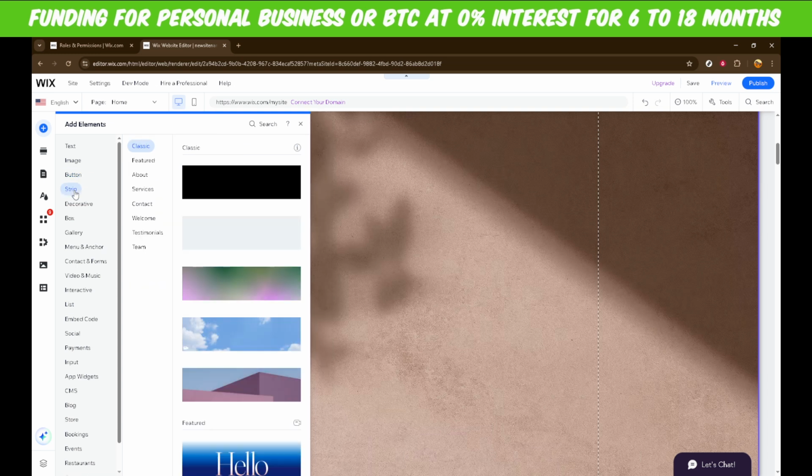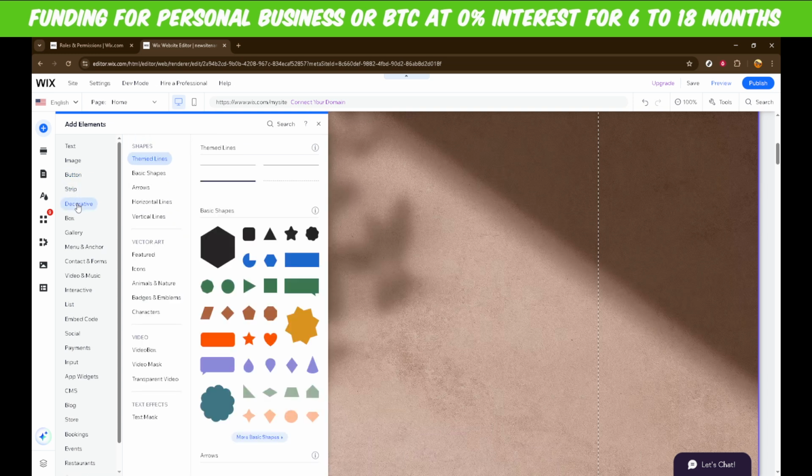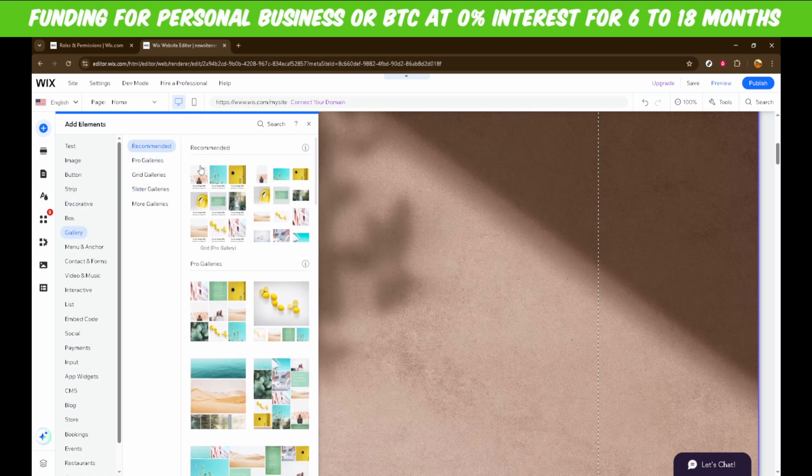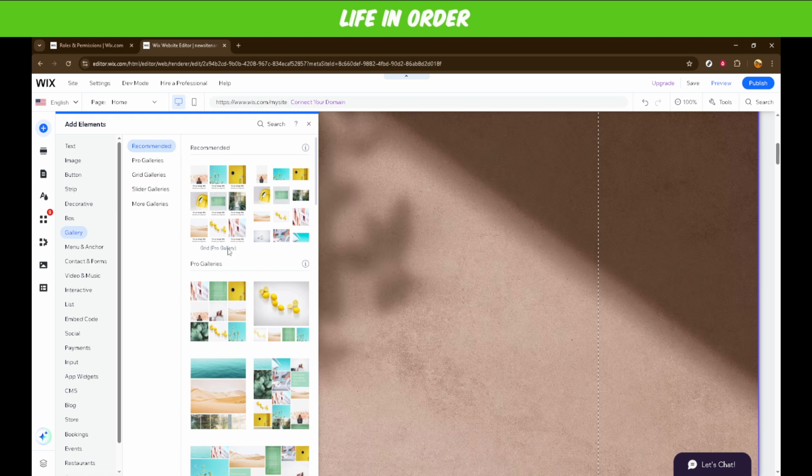Now that you've opened the Add Elements menu, the next thing to do is click on Gallery. This will further expand into different gallery types that Wix offers. From traditional photo grids to more interactive elements like sliders and carousels, there are several to choose from.